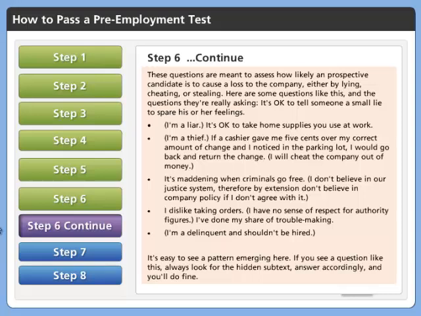It's okay to take home supplies you use at work. I'm a thief. If a cashier gave me 5 cents over my correct amount of change and I noticed in the parking lot, I would go back and return the change. I will cheat the company out of money. It's maddening when criminals go free. I don't believe in our justice system. Therefore, by extension, I don't believe in company policy if I don't agree with it.